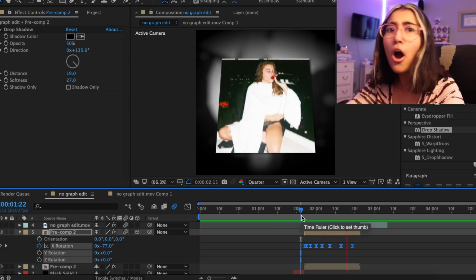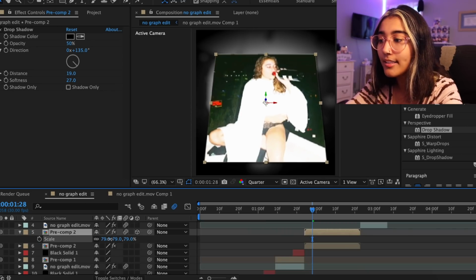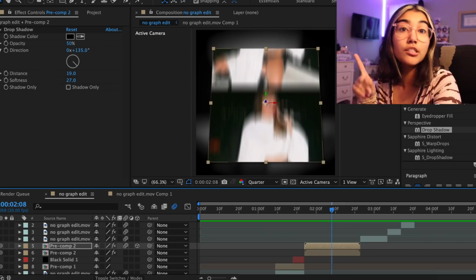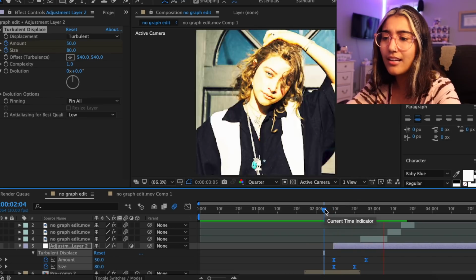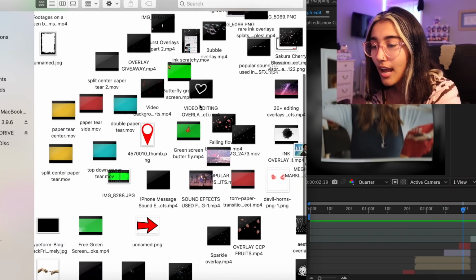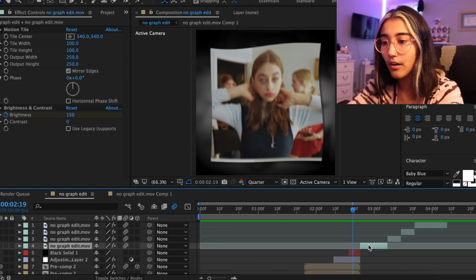Okay. No, that literally looked good. That looked good, and no one's gonna tell me otherwise because I think that actually looked bomb. I had such a moment there. I'm also gonna add some turbulent displace because turbulent displace doesn't need graphs. So yeah, I mean, sure. What's a transition I haven't done? Okay, I'm actually gonna add the butterfly transition overlay that I do. Let's see if this looks like trash without the graphs.